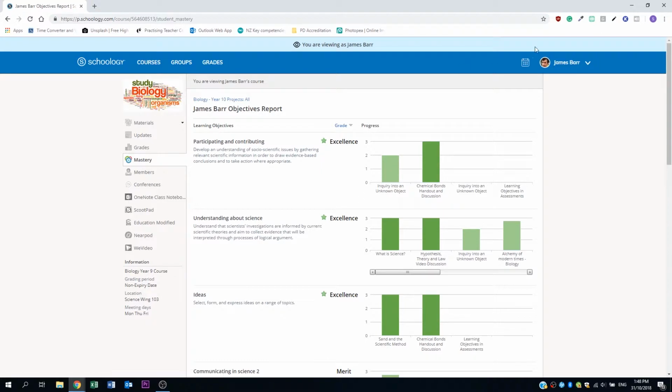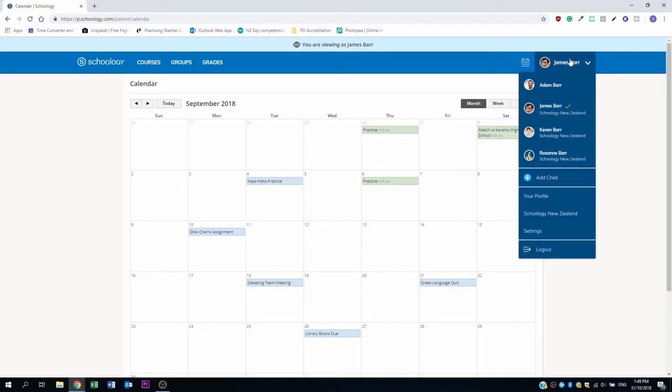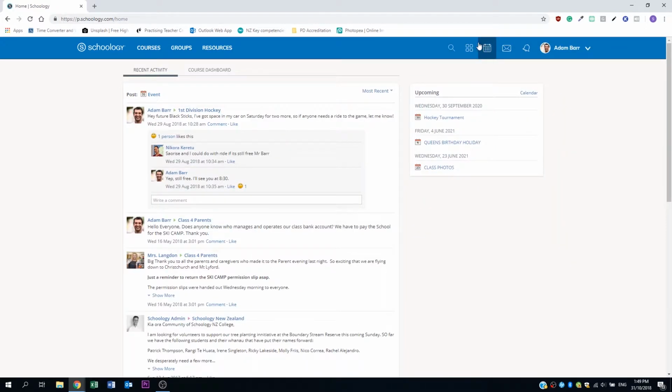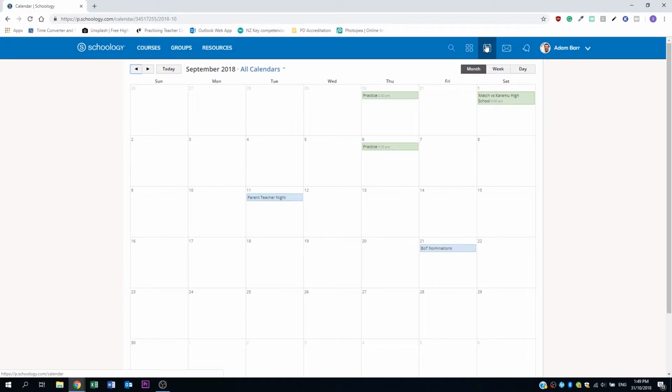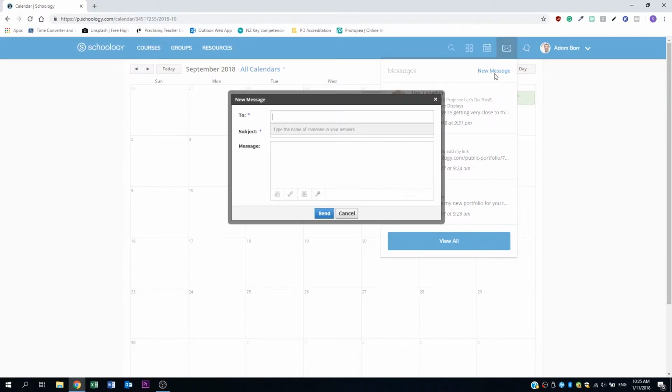Parents can access their children's calendar, letting them keep up to date with due dates and any other activities happening at the school. Parents also have their own calendar, which can be used to keep track of school events, such as parent-teacher nights. If the permission has been enabled, parents can send direct messages to teachers, allowing parents to update teachers on any important information about their child's life outside of school.